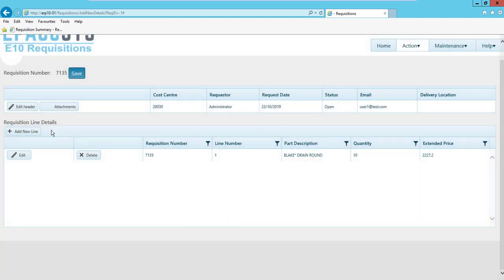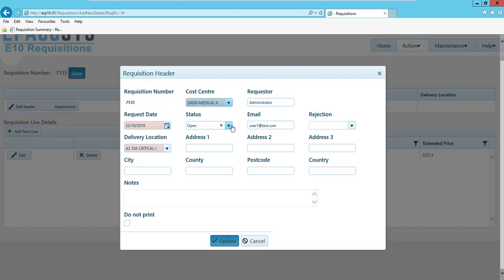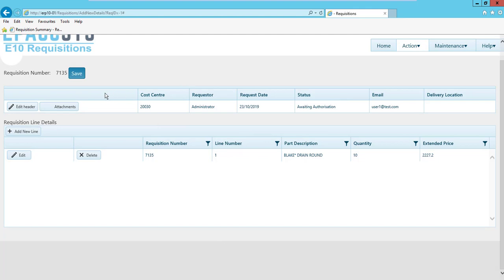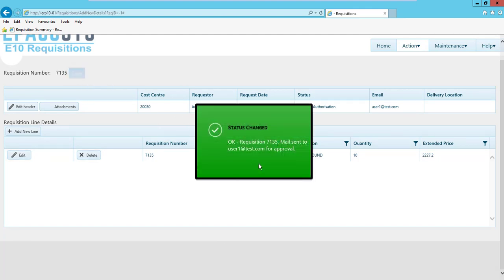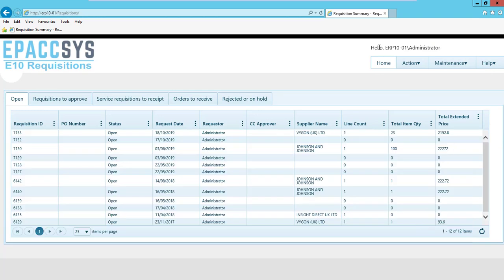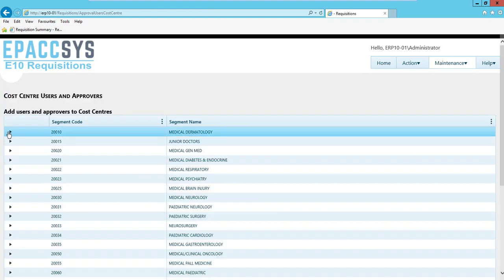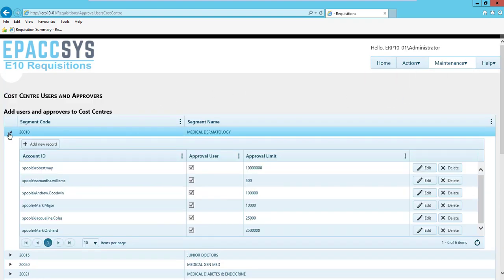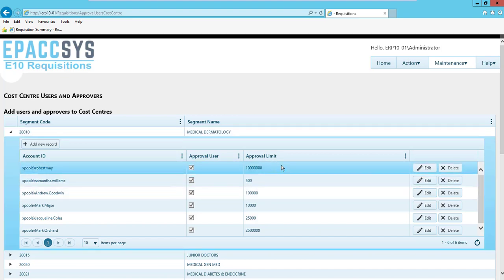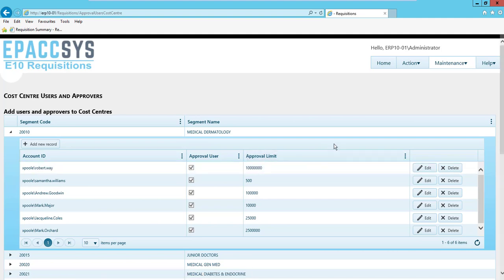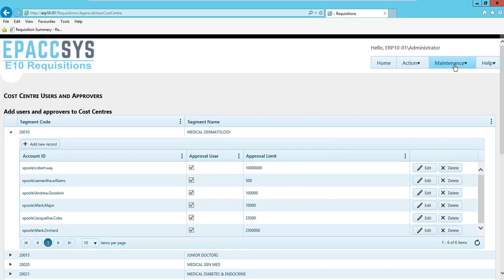Once a user has completed their requisition, they can send it off for approval and it will be passed on to the approval user for appropriate action. The approving user is notified by an email when a requisition requires approval. Approvals are routed according to the cost centre and value of the requisition line. As you can see, under the Approval Cost Centre Maintenance, we have a list of cost centres, and then if we expand them out, a list of users authorised to approve with their associated approval limits. If the requisition value is more than that of the approver's limit, then the requisition will be passed on to the next approval user of the hierarchy until the total requisition value is satisfied.